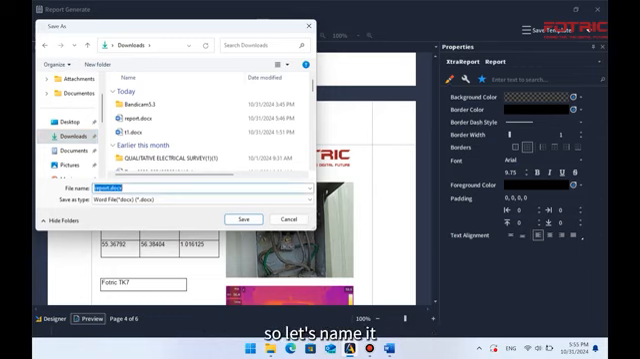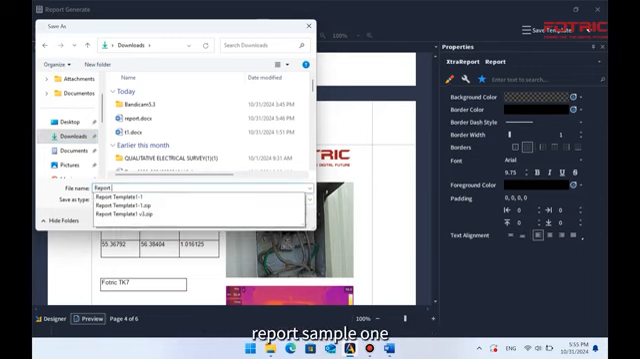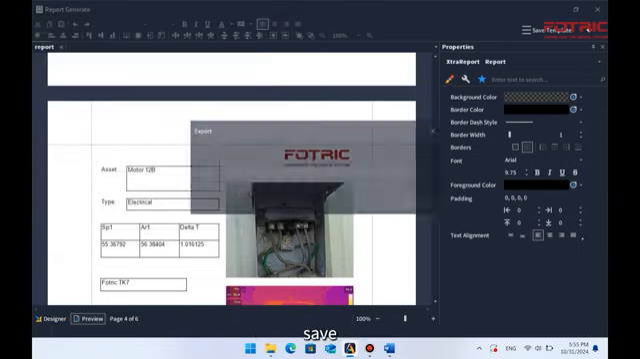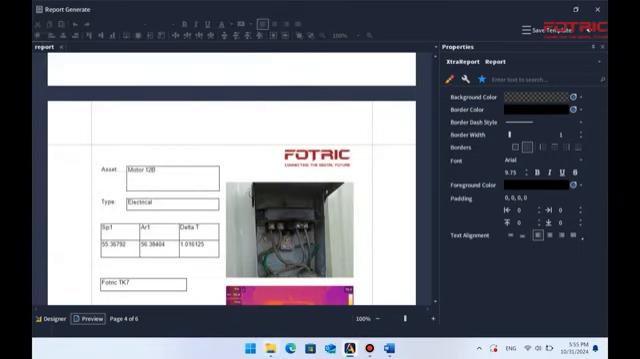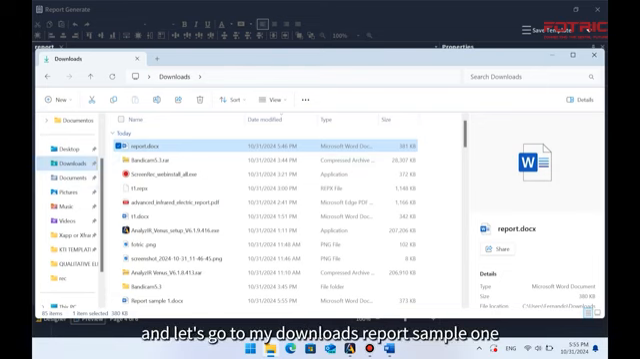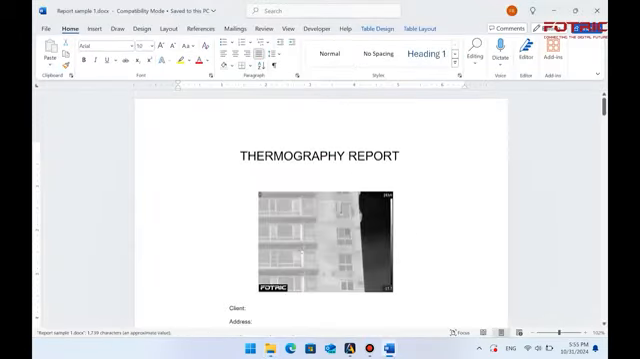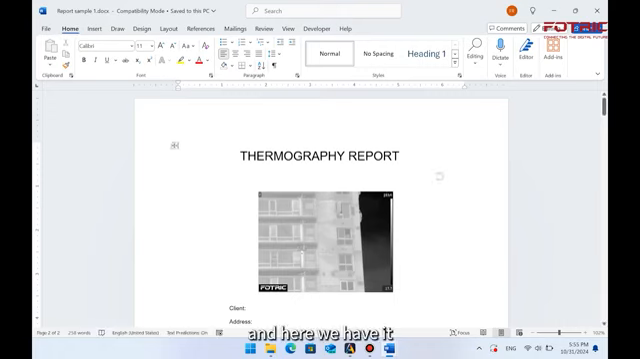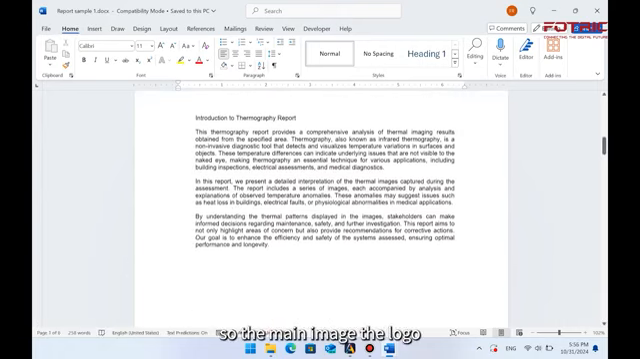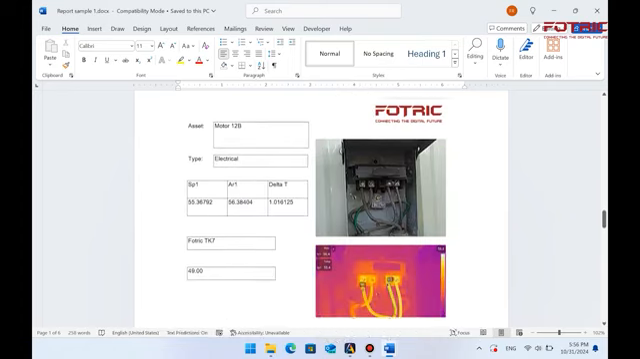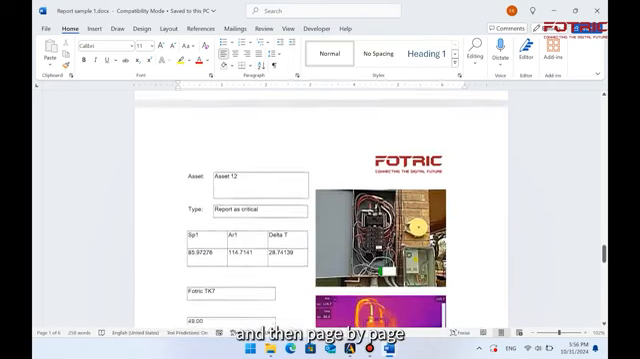So let's name it report sample 1. Save. Okay, and let's go to my downloads, report sample 1. And here we have it. So the main image, the logo, once again, every section that I have created, and then page by page.